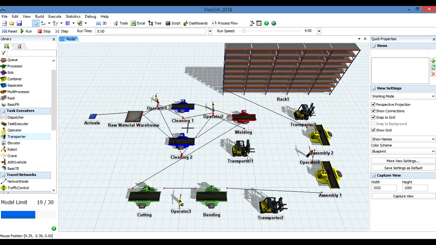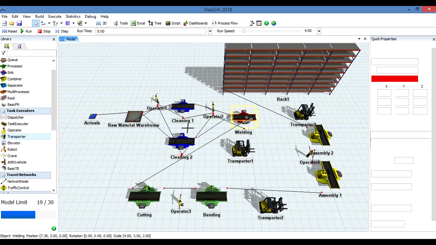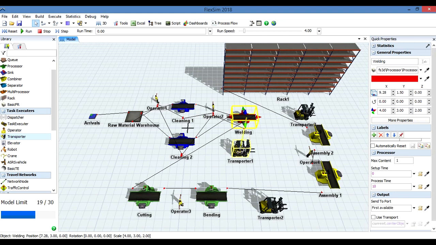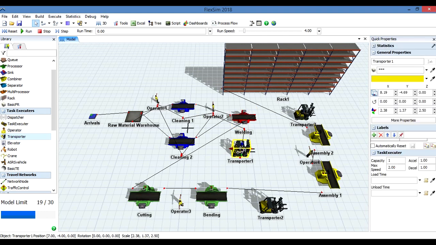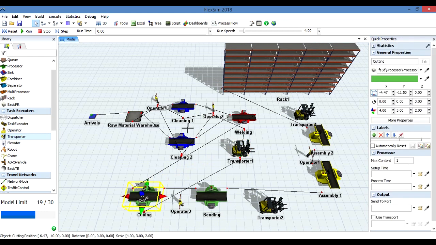We press S, click on welding, the transporter, and the cutting station. We have highlighted the relationship of the transporter between these two areas or stations.